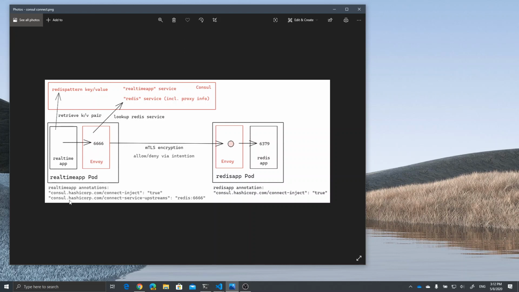So here you see the annotation we have to configure. We have to configure the upstream. The name of the service is here, which refers to, of course, the proxy here. And then 6666 is the local port that we are going to use. So let's check out how this works at the Kubernetes level.